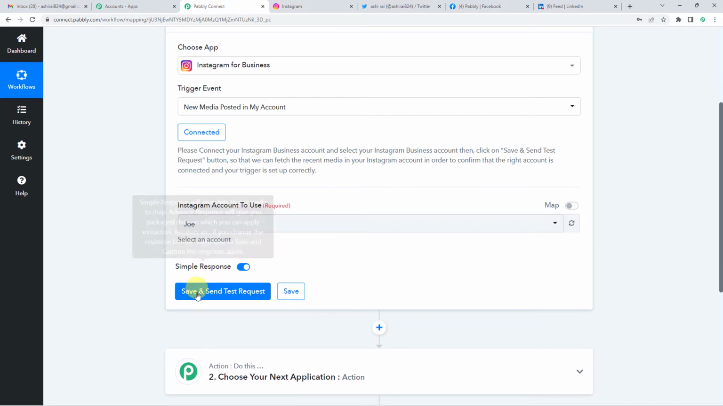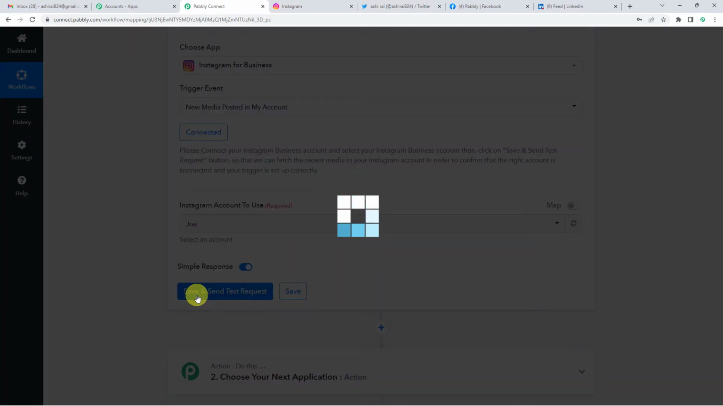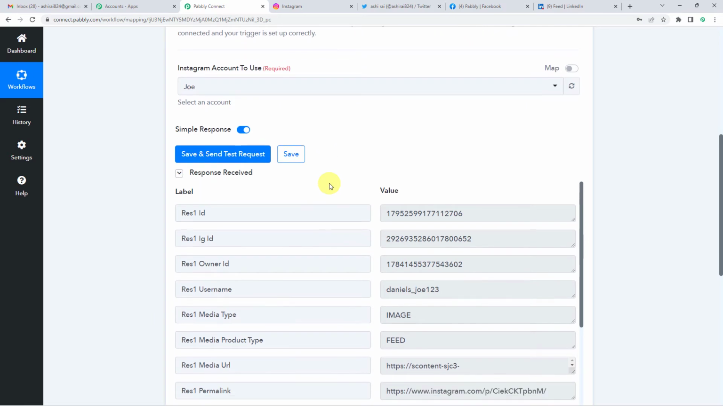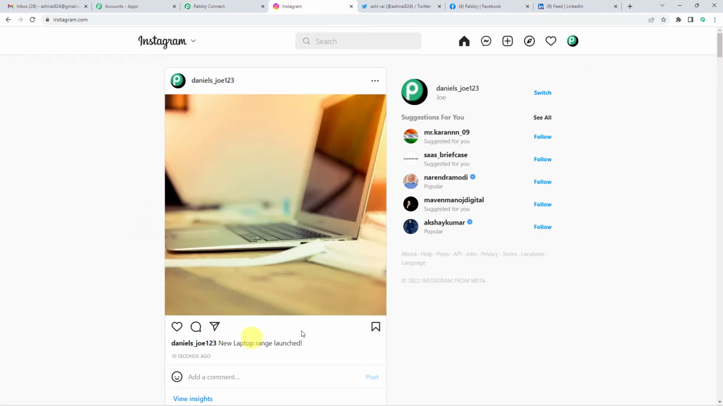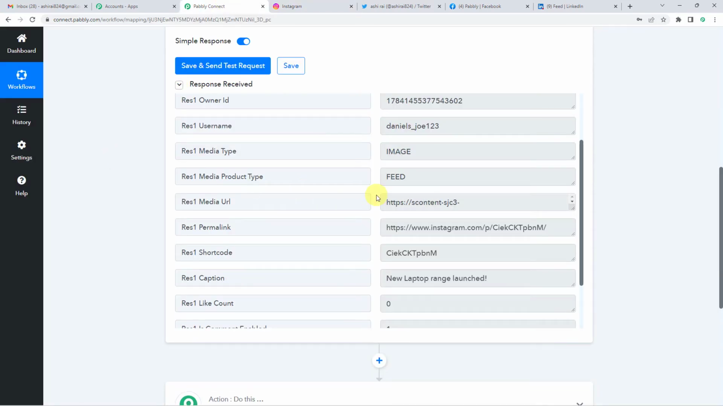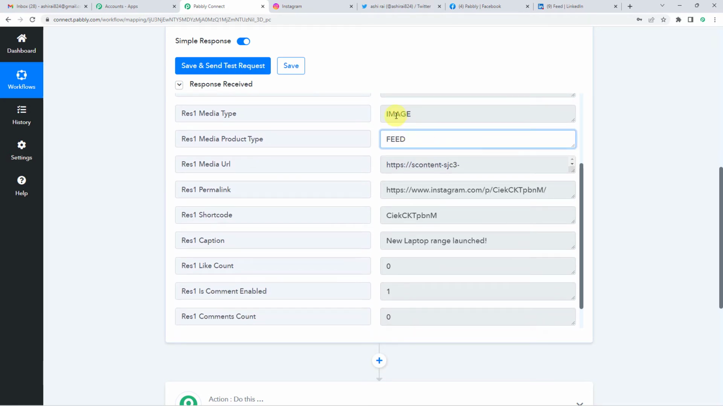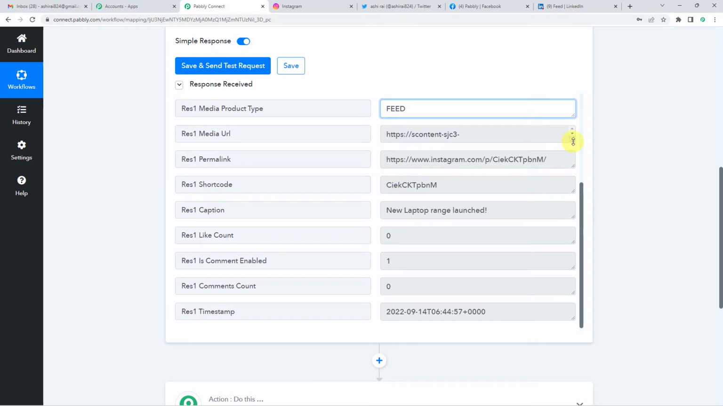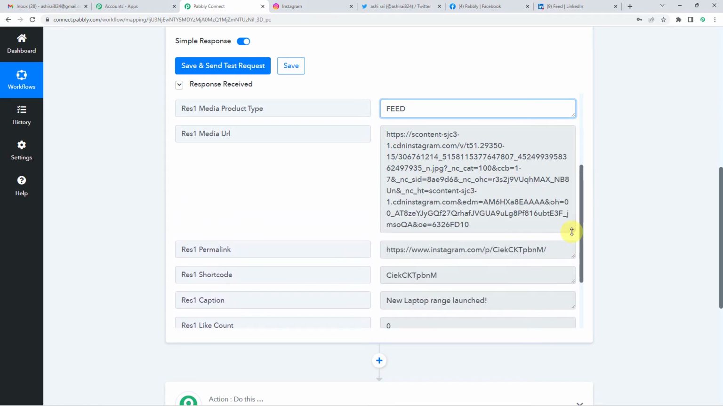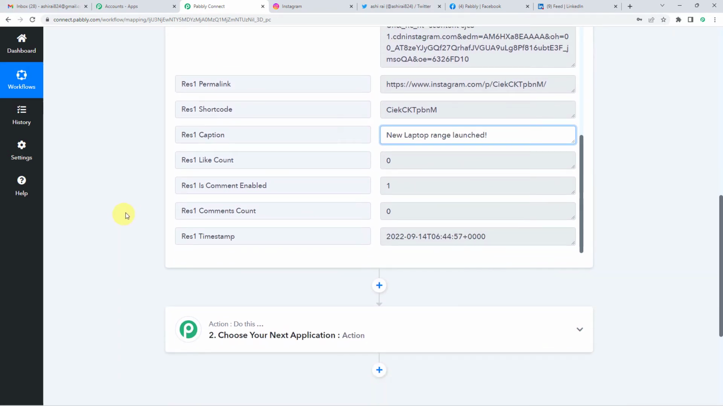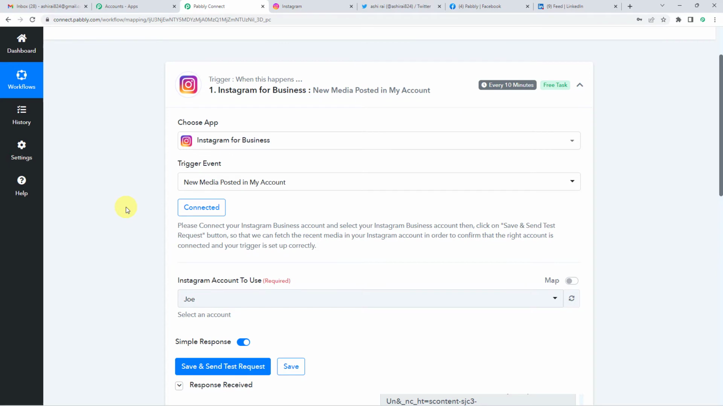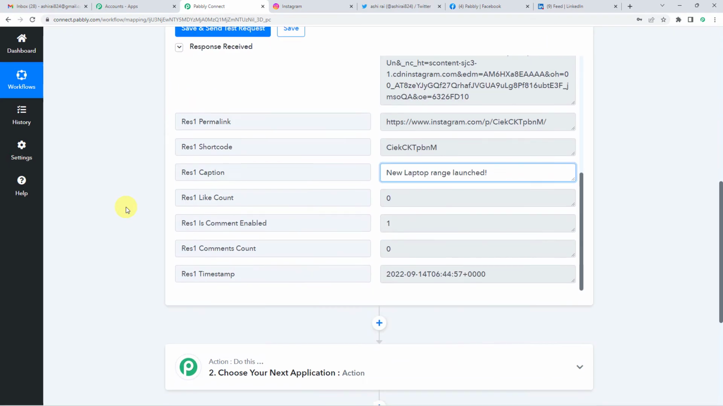Now let us come back to Pabbly and click on save and send test request. And you will see it will automatically capture the latest response, which is this. You will see here it has captured the account name, the username, then the media type is there. Then if you will scroll down, it has the image URL. This is the picture URL. And it also has the caption that it was new laptop range launched and so on. So this means we have successfully integrated Instagram for Business with Pabbly.